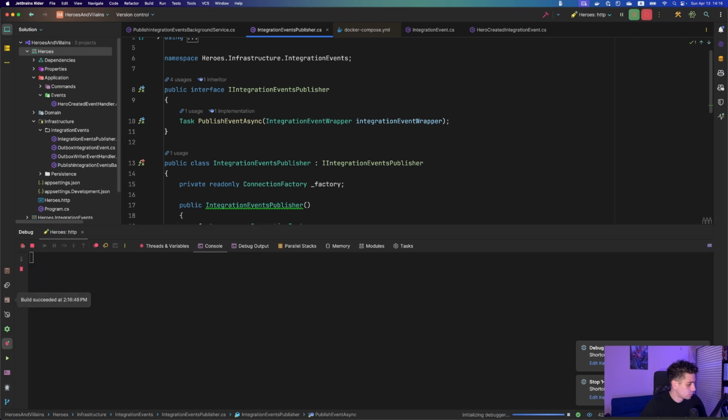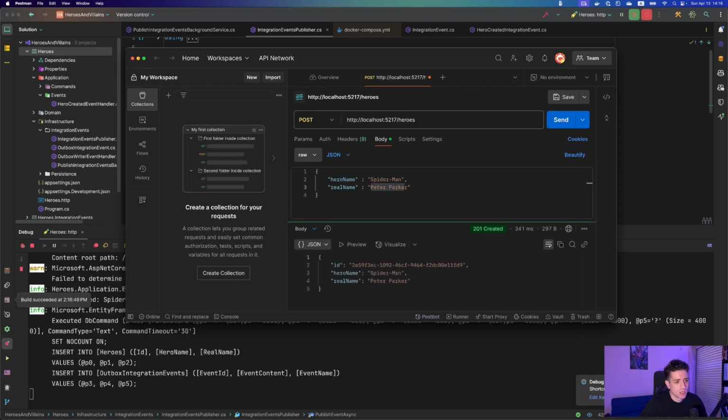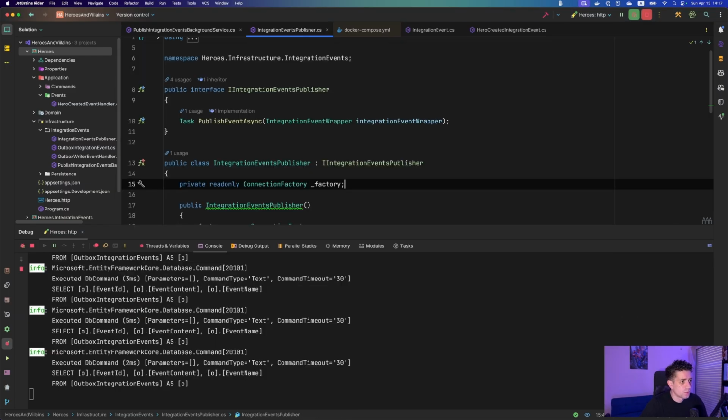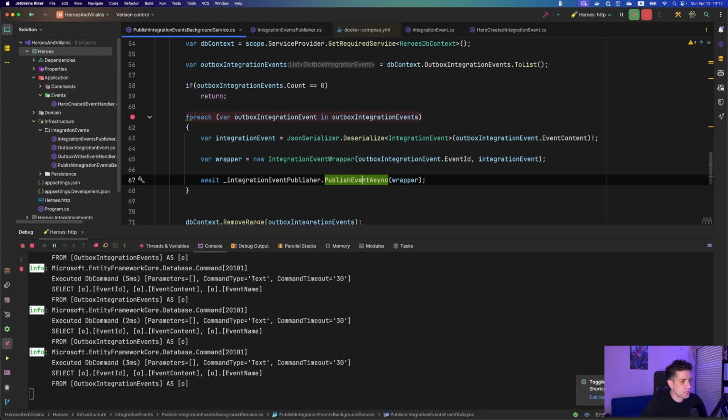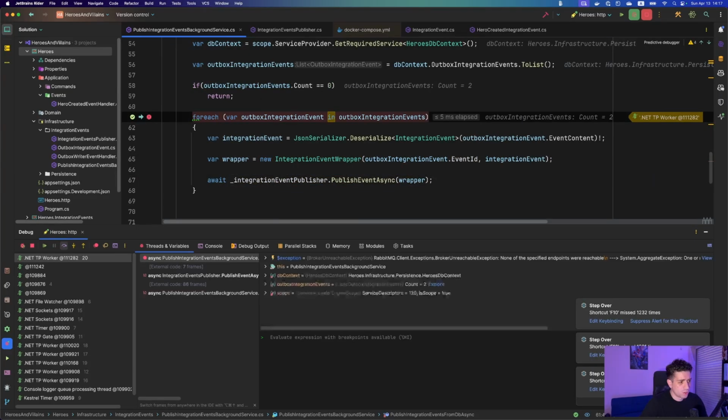I'll open Postman. I'll have a request with the hero name Spider-Man and the real name Peter Parker. I'll send the request. We created Spider-Man, and we can also put a breakpoint in here. And you can see we have two integration events. One is from a previous call that I made. Okay, and if we call that publish event async, we will have an exception because our RabbitMQ is down.